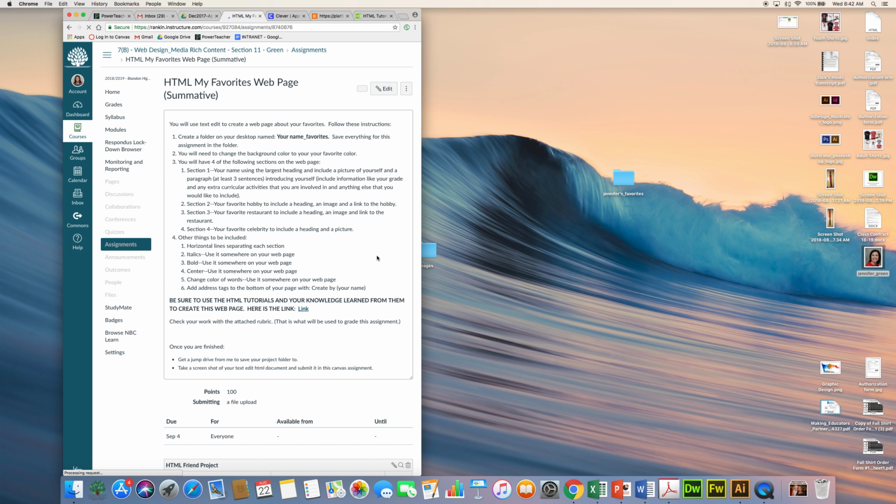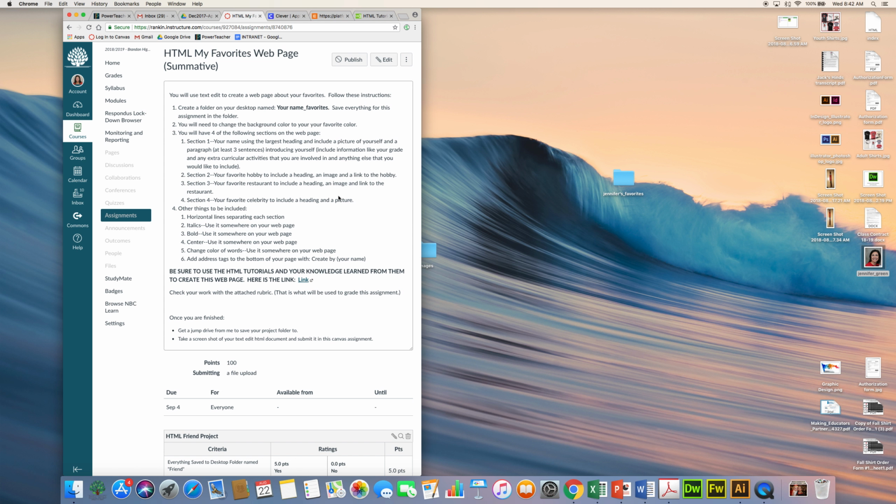You will also include an image of that particular celebrity, and make sure that it's a school appropriate image. We don't need someone in a bikini or with their shirt off or anything like that, showing off their muscles or whatever. So make sure that it's a school appropriate picture. That includes any of these images.